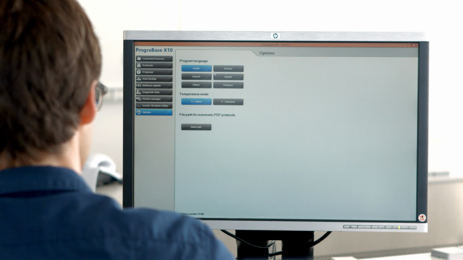Choose your language and preferred temperature mode in Options and determine a folder for the automatic saving of PDF records.